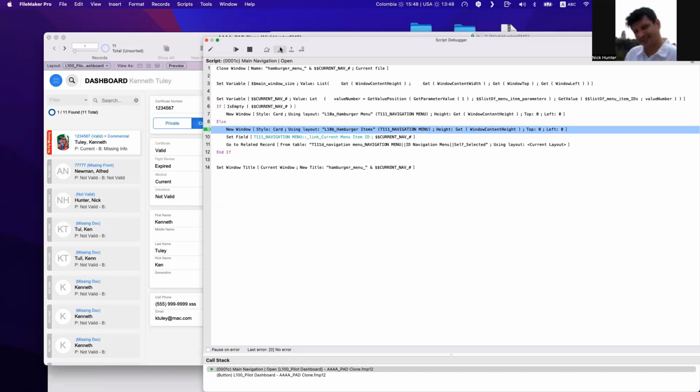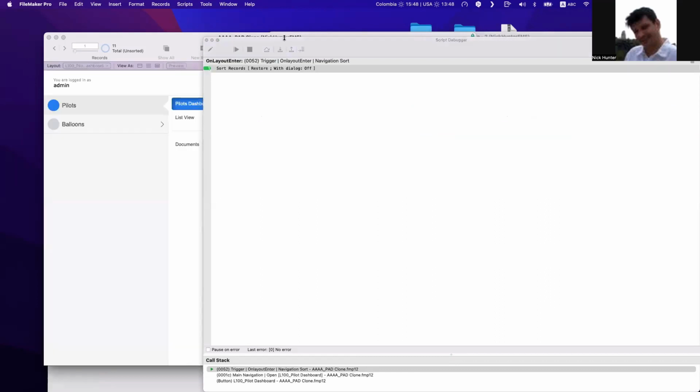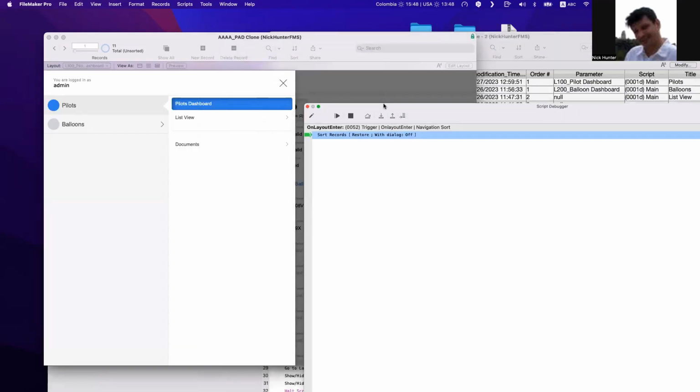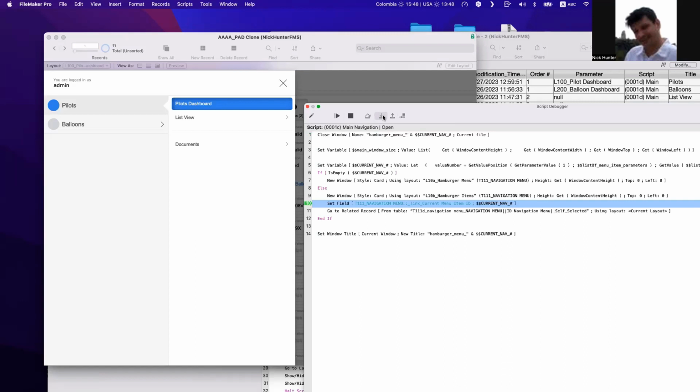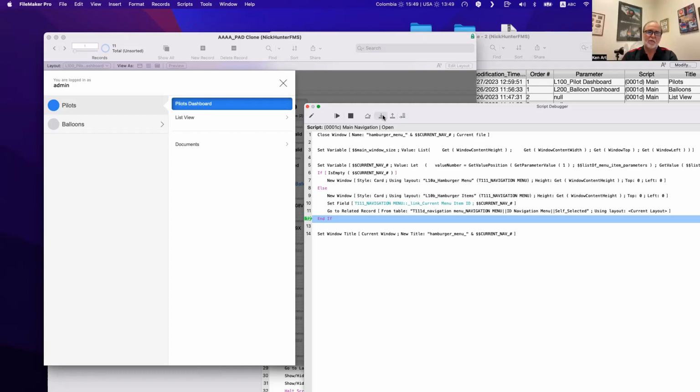I'll open the burger, the second one, right? I'm opening the big burger, the burger open, right? I set the fields and I go to the related record. So I don't have a lot of records here, but if we did, it would still find it wherever it is.